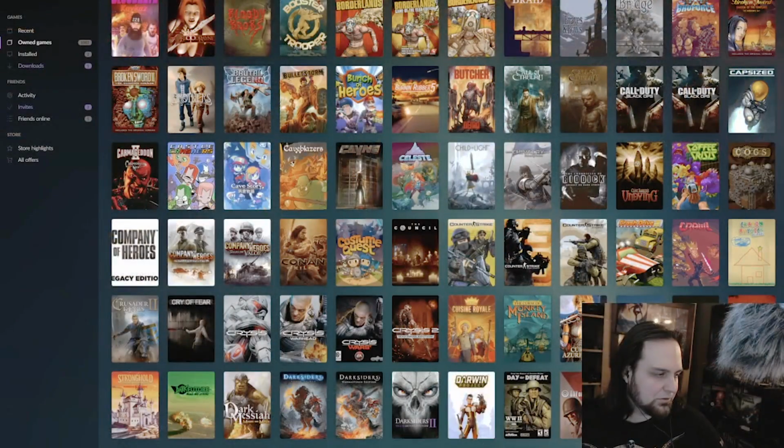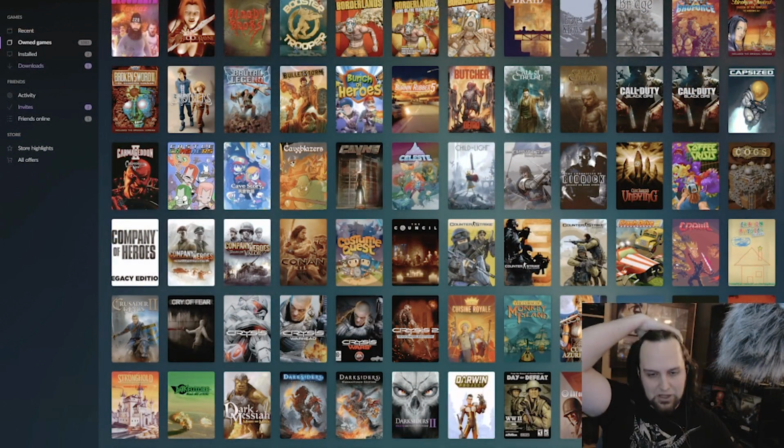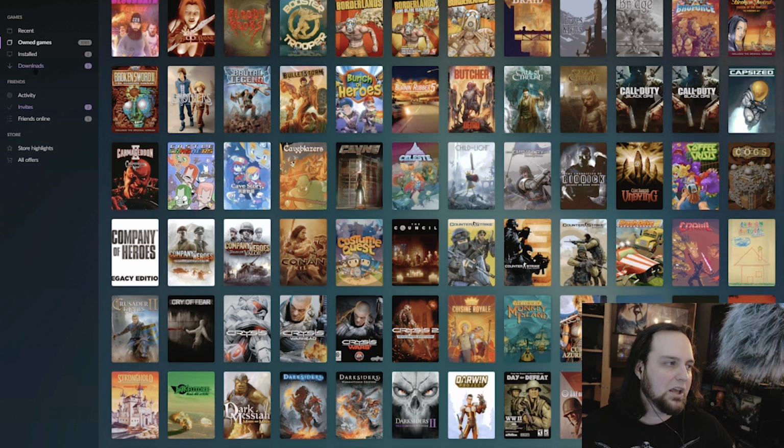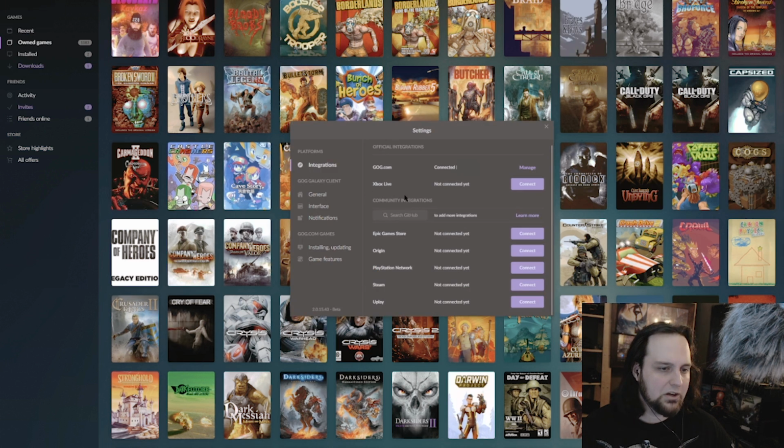And that's why at the end of all this, my bottom line is, out of all the different platforms out there, you should go and install Good Old Games. GOG now used to be Good Old Games. Go and install GOG. And one of the other cool things about GOG, if you have no idea, you can come over here to settings and you can hook up all these different stores, right? You can hook up Xbox Live. You can hook up the Epic Game Store, Origin, PlayStation Network, Steam, Uplay, and they're going to be adding more to this.